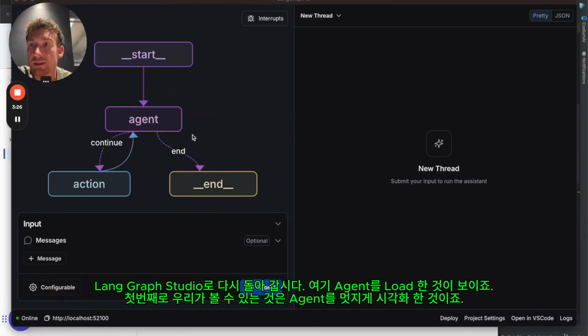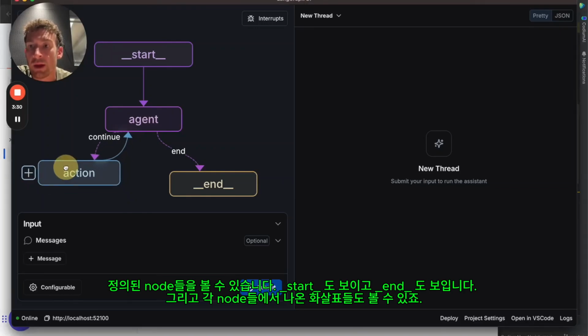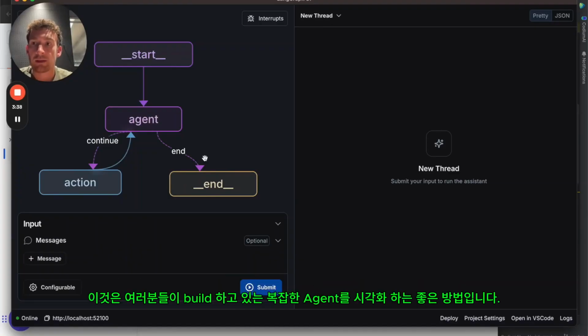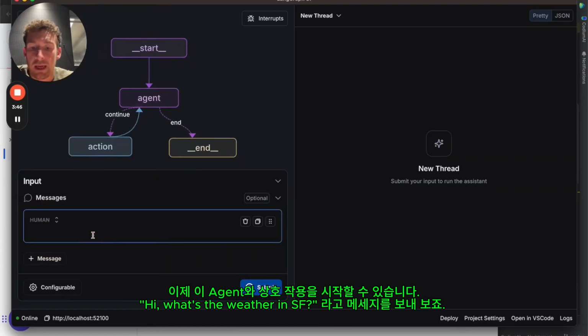And so the first thing that we see is this nice visualization of the agent. We can see the nodes that are defined, we can see where it starts, we can see where it ends, we can see the different branches that come out of each node. This is a great way to visualize any type of complex agent that you're building. We can then start to interact with this agent. So let's send in a message. Let's say, hi, what's the weather in SF?